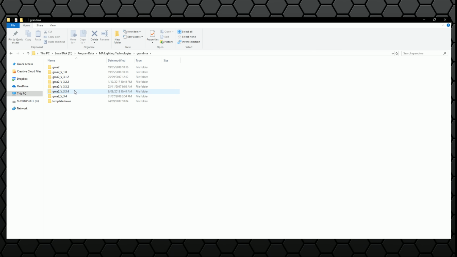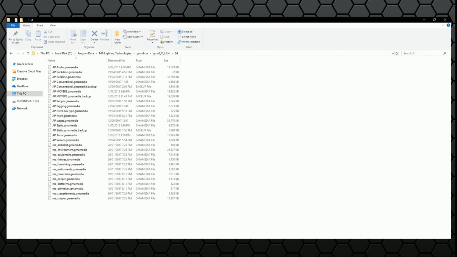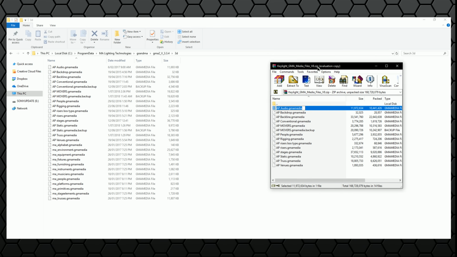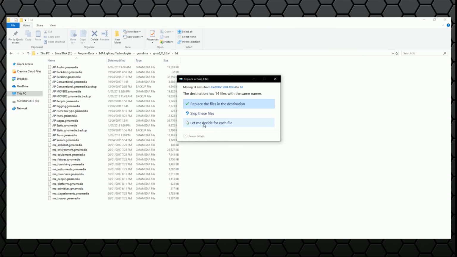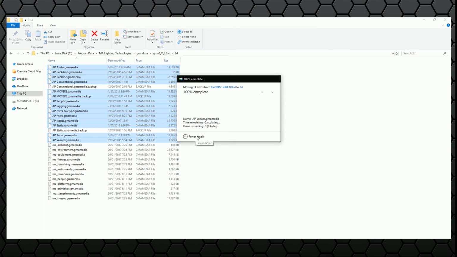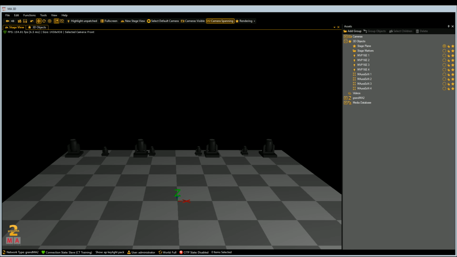For example, I want to run 3.34 because 3.4 currently, at the time of recording, has issues with custom models like this one. And then we want to go into 3D, and I've already got the files installed, but you just bring the zip across, grab the files you need, and drag and drop, and it's going to extract and replace them. We're going to say skip these files because we don't need them, and that's that process done. Now let's jump into a bit of MA3D and we'll start there.